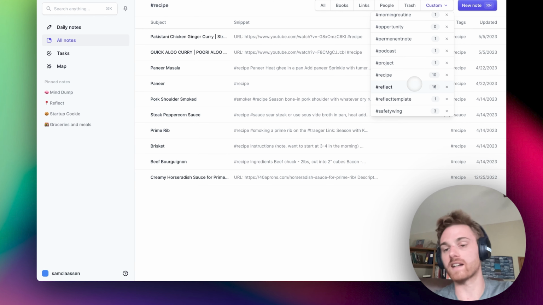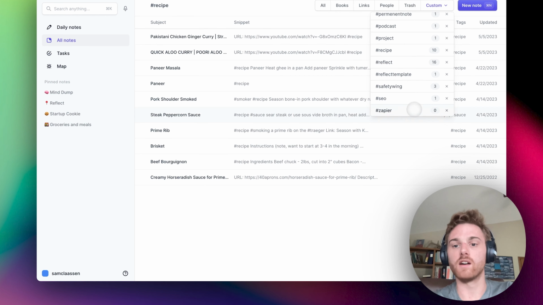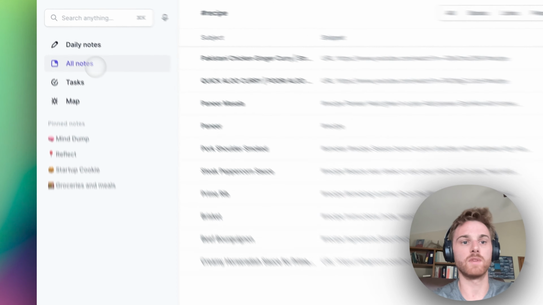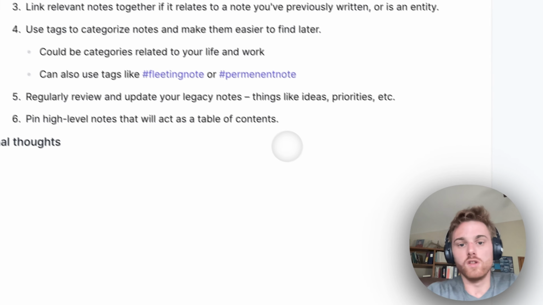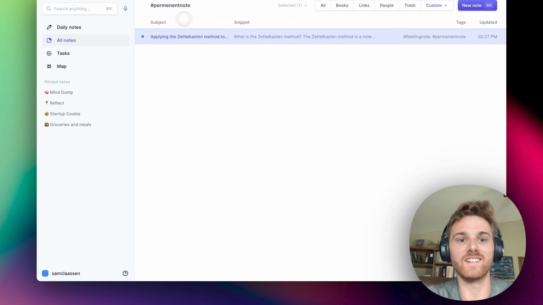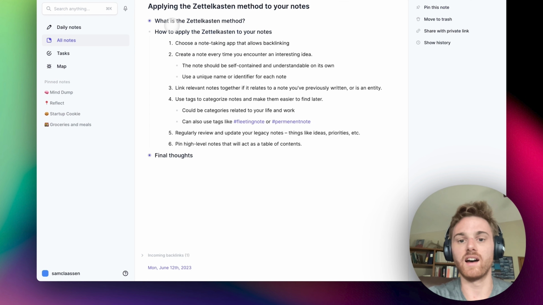don't know, I have one for Reflect because that is the main work that I do. So I kind of mark everything with that. So anyway, you could do whatever tags you want. If you are wanting to really strictly follow the traditional Zettelkasten method, let me go back to my note here. You can always use the tags fleeting note and permanent note. And I spelled permanent note wrong, so I'll have to go back and fix that tag. But you get the idea.